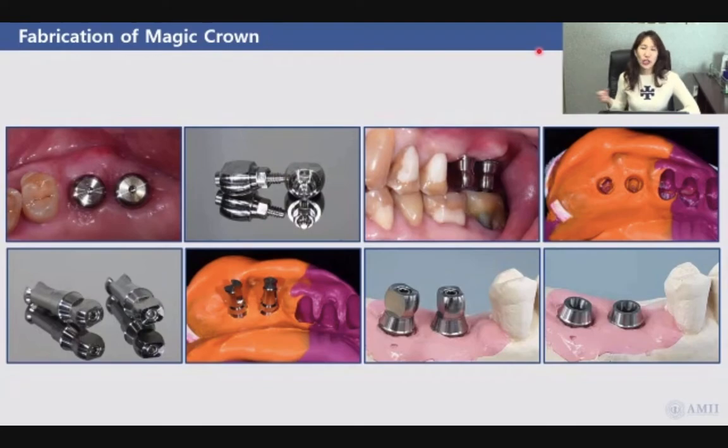For other hollow type crowns, which we use with the abutments, you are already so used to it. I don't need to talk about how to make the crowns, but this magic crown is kind of unique, so we will spend more time talking about it.